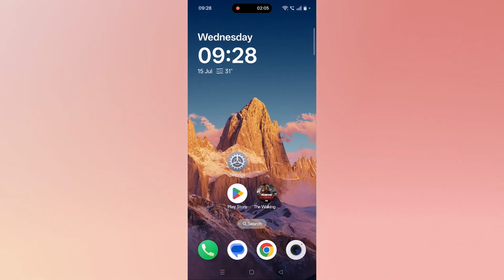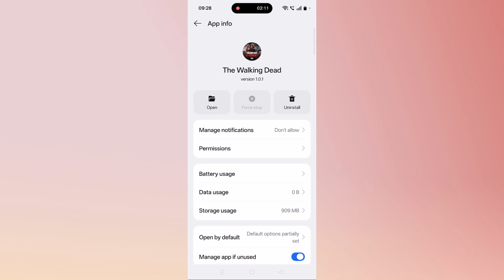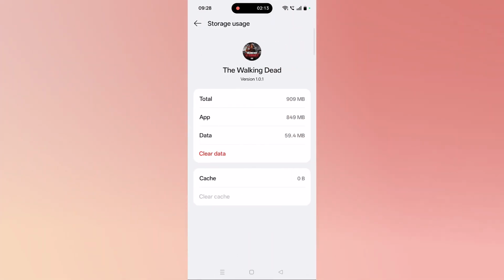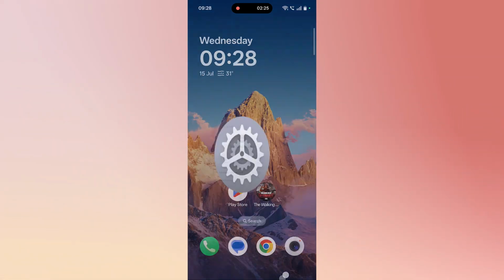If that also doesn't work, then you have to clear the data of this app. Again tap and hold the app icon, then tap on app info, go to storage usage and then click on clear data. Now please take note over here. Clearing the app data will delete app data including files and settings permanently from this device. So if you agree, only then tap on delete to confirm it and then go back, launch the game and check.